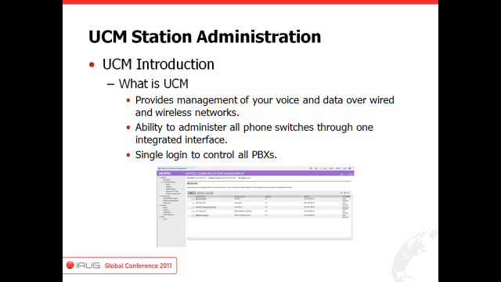Basically, your UCM lets you manage your voice and data over your whole network. They want it to be like a big umbrella. For those people that are going to Avaya, it's like System Manager, where it's basically one big program where you're going to control all your switches. You're going to be able to do all your moves, adds, and changes, and all the back-end programming. So with this UCM, you could do all that.